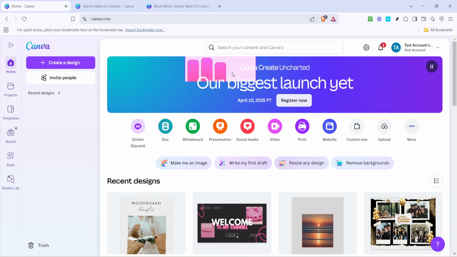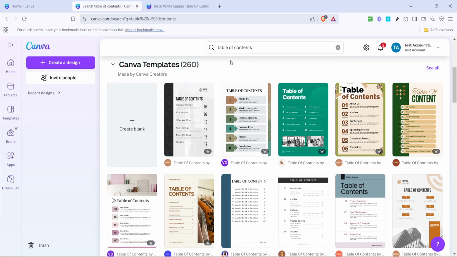First, open Canva in your preferred web browser and log into your account. If you don't have a Canva account yet, don't worry, it's free and easy to set up. Once you're in, you'll find yourself on the homepage where the creative possibilities seem quite endless. What you need to do is locate the search bar at the top of the screen. Enter the phrase table of contents into the search bar and press enter.